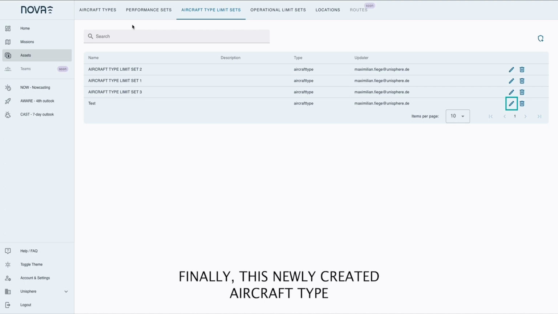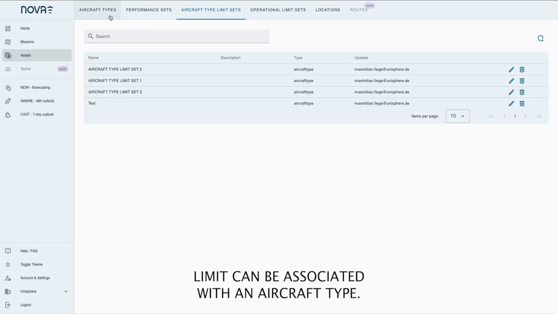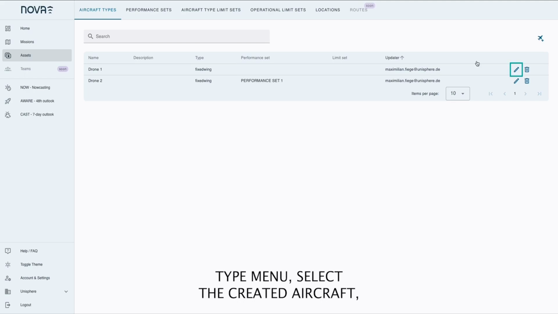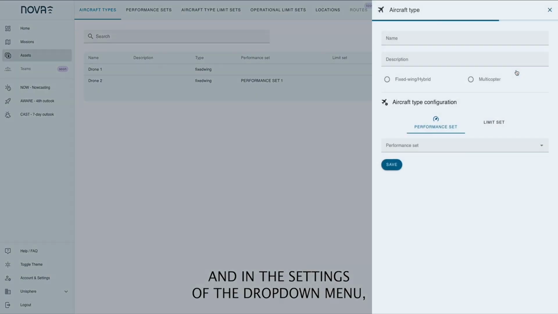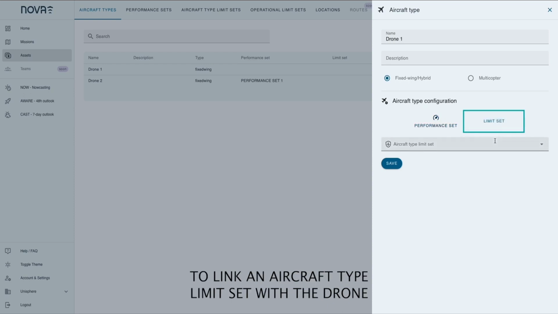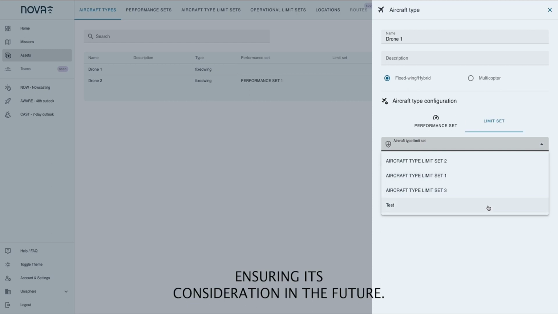Finally, this newly created aircraft type limit can be associated with an aircraft type. To do this, navigate in the Asset Manager to the Aircraft Type menu. Select the created aircraft, and in the settings of the drop-down menu, there's an option at the bottom to link an aircraft type limit set with the drone, ensuring its consideration in the future.